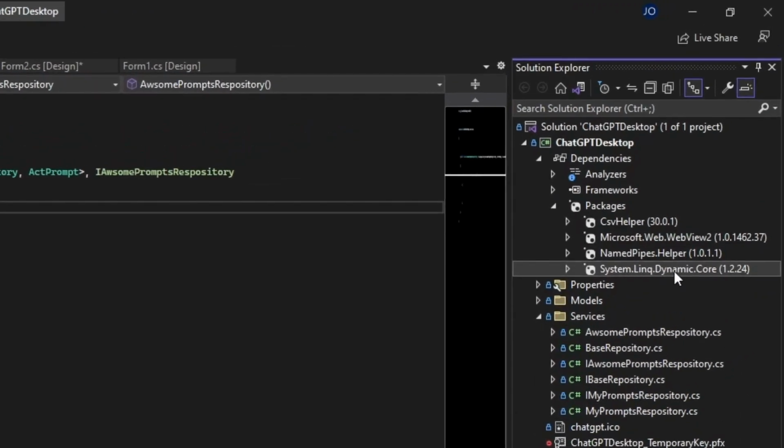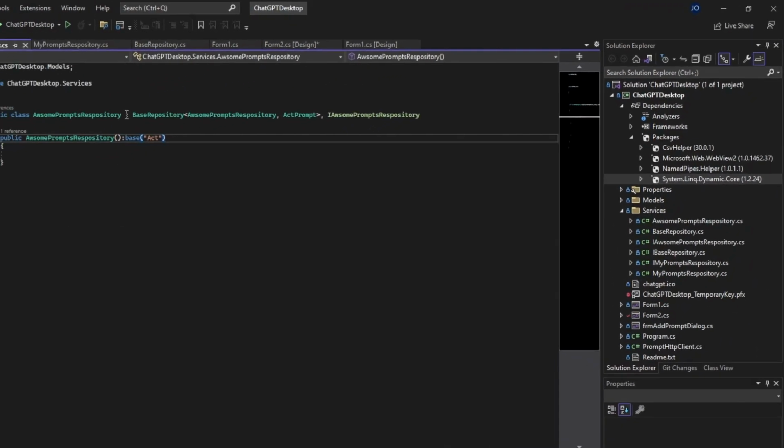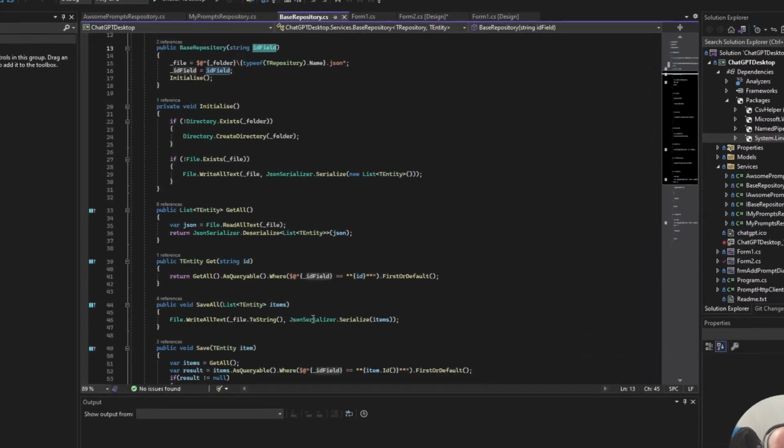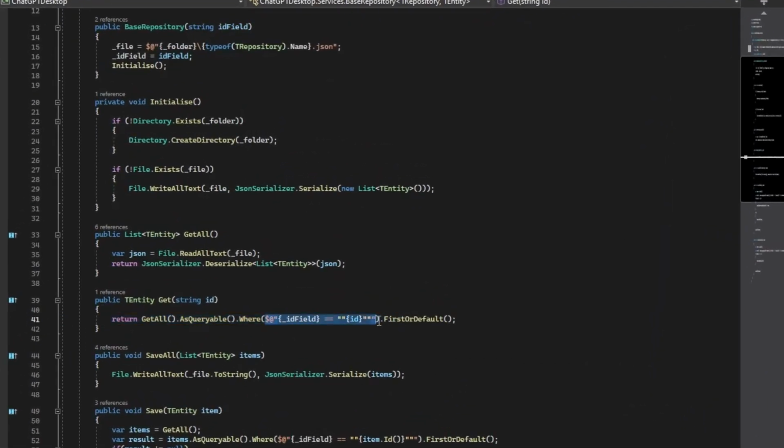It's System.Linq.Dynamic.Core. That allows you to write these dynamic LINQ statements, because usually when you're writing LINQ, it has to be a strongly typed object. So if you ever need to do something like that, have a look at this library, System.Linq.Dynamic.Core. Very useful for doing dynamic things like this.